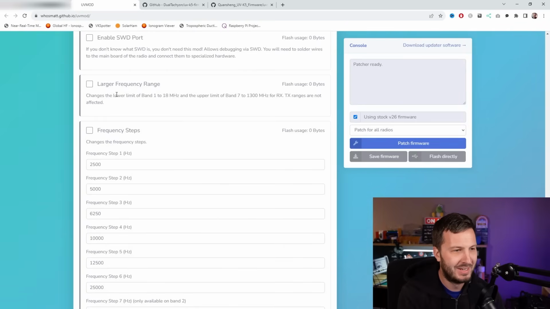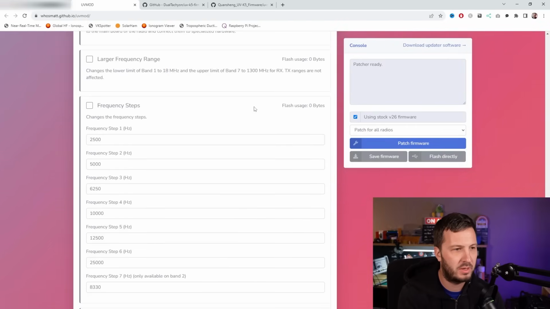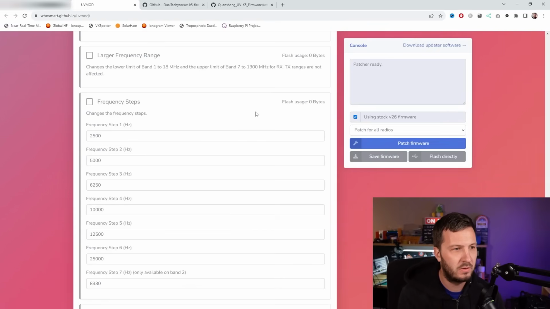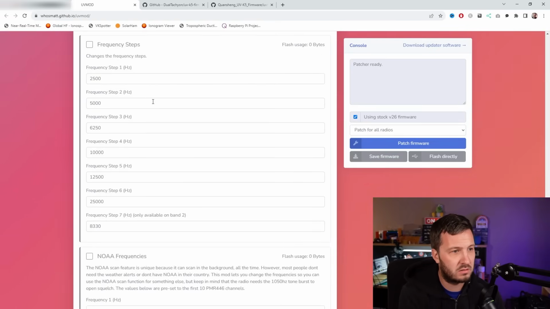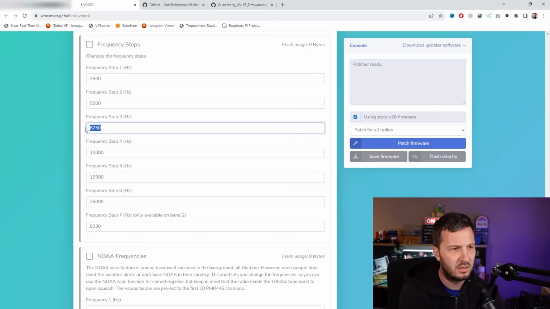Cool. Larger frequency range. This is, again, the receive frequency unlock. It doesn't change the transmit, but it unlocks the radio so that you can receive all the way from 18 megs up to 1300 megs, which I've done a video on before as well. Changing the frequency steps. There are lots of different frequency steps here. Some people had issues with getting onto certain frequencies because they didn't go in and change the frequency step. I think that was more related to the 6.25 kilohertz here. So you can change that depending on what you want.